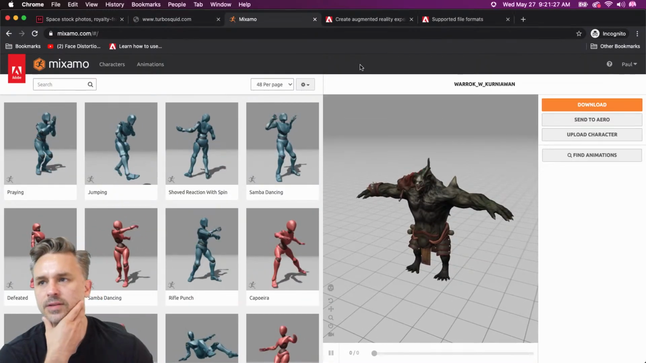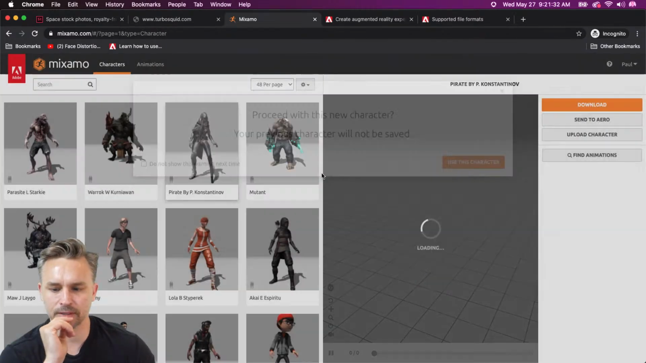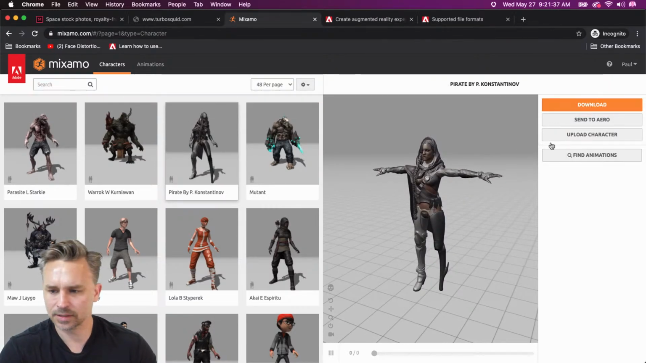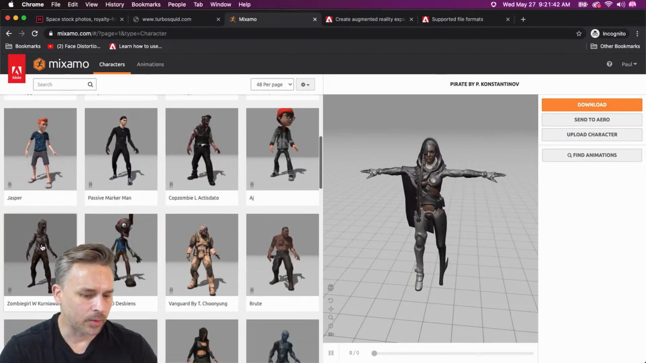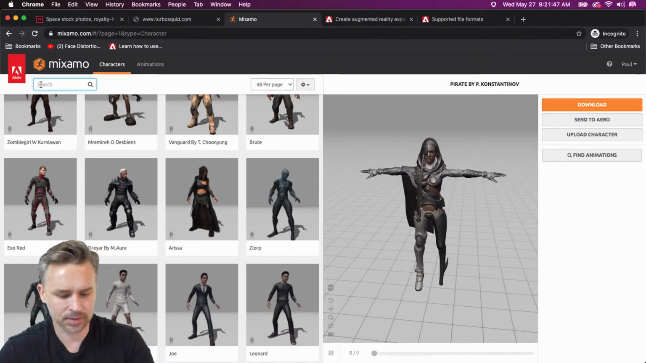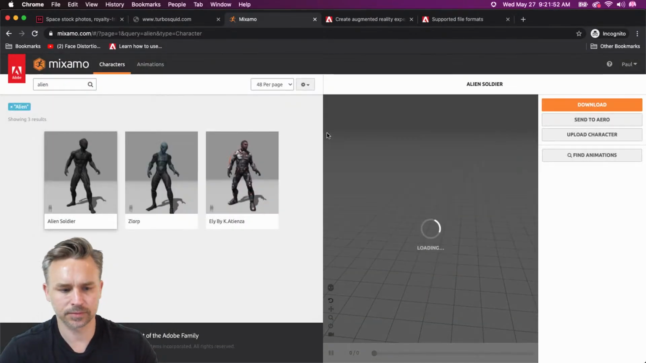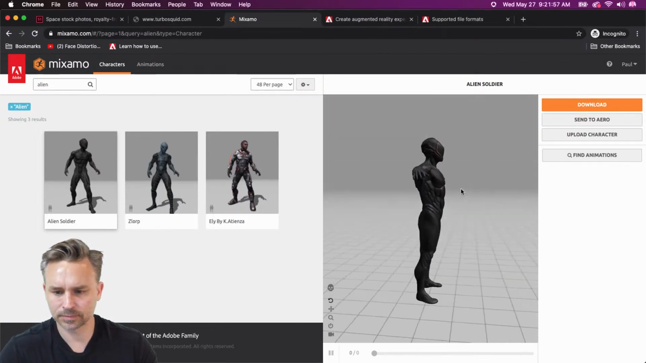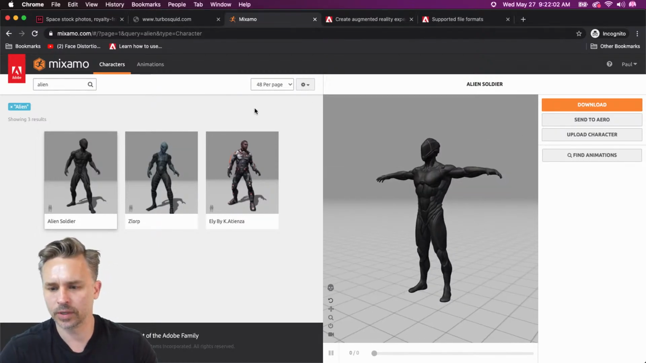Let's go right over here. This is the one you saw earlier, right? So it's a matter of just finding the character you want. So here's this pirate. Let's use this character. Load in. There's our lovely pirate. Perfect, right? Again, I want something otherworldly, so we might even search for alien. Let's see what happens. There we go. Here's an alien soldier. Not as scary as I'd like him to be, but we can go with him.